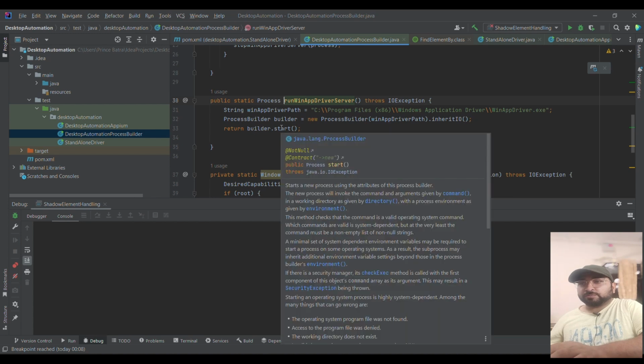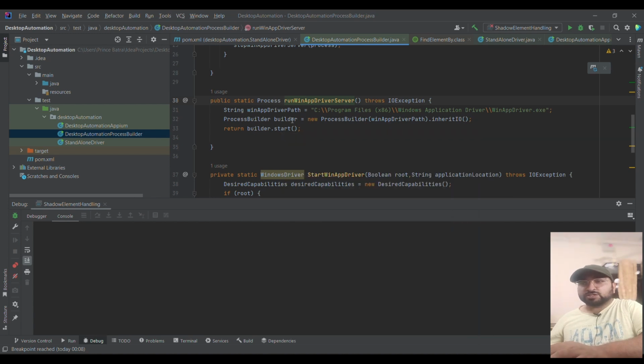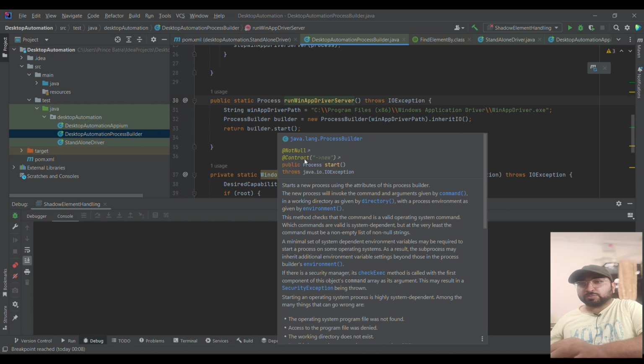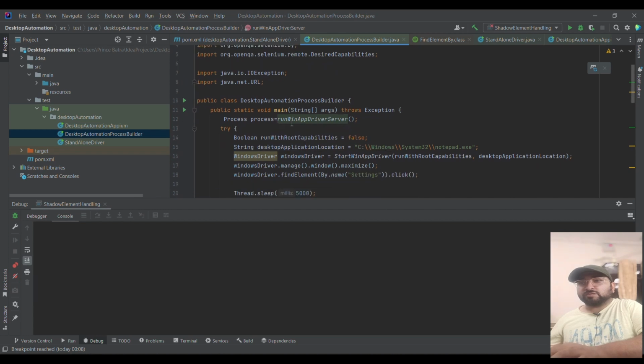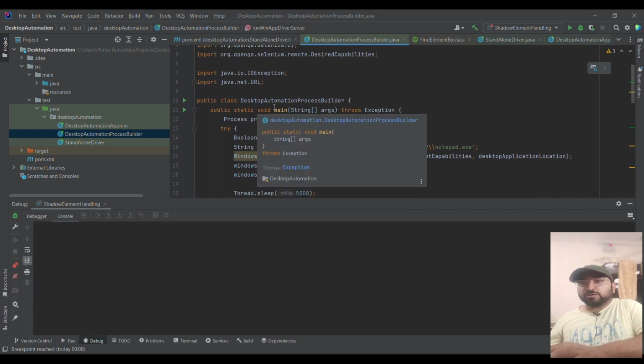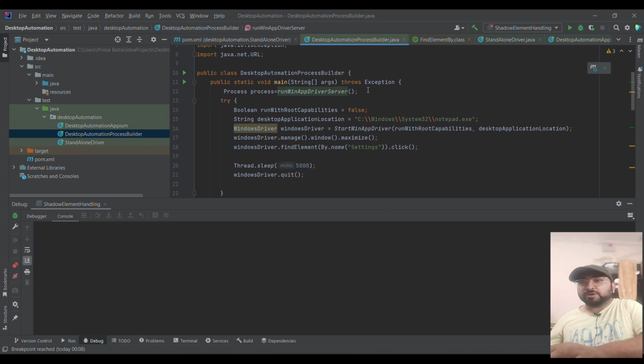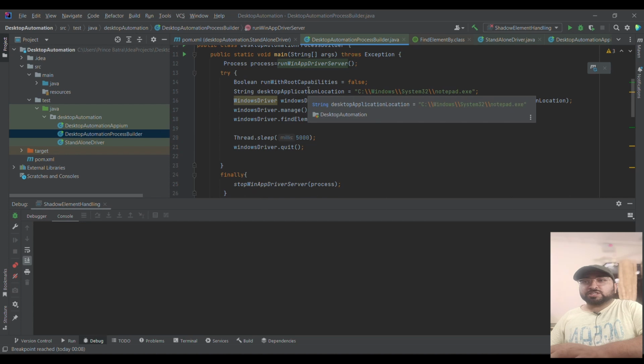As soon as the instance of this particular process builder is created, and we click on start, we will get a return type as process. If you note, this is the return type. So we are getting the process. What is the reason for getting it? So that we can kill this process later on, meaning we can shut down the WinAppDriver once execution is completed. So this is about run with root capabilities. We will be discussing in later sections what root capabilities and non-root capabilities are. By default, we are right now running with non-root capability. In the later sessions, we will discuss what the root capabilities are.